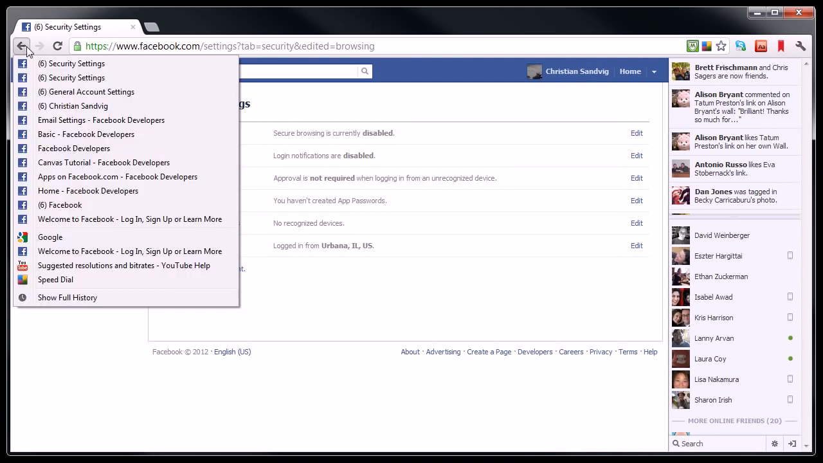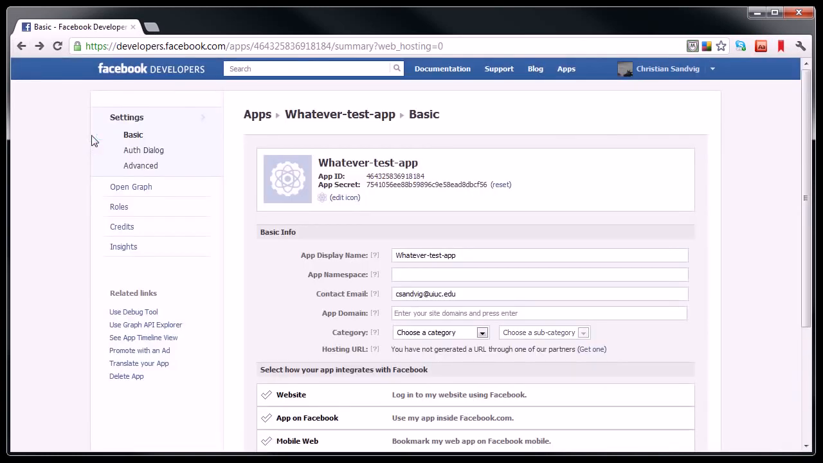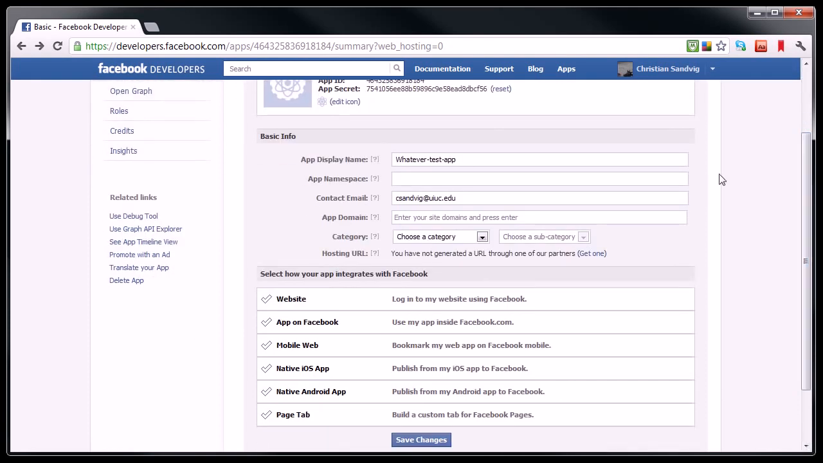We can go back to our Facebook developer page here. Anyone who you want to be able to see your app needs to make that change in their settings. So currently, since you created the app, you will be allowed to see it, and since you changed your setting to have secure browsing off, you will be allowed to see it. But anyone else you want to be able to see this app is going to need to make that settings change.